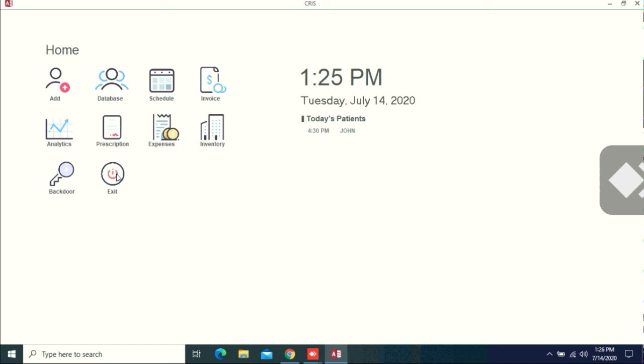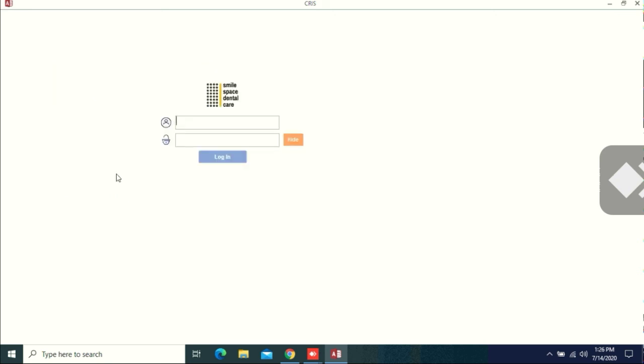And when you click exit, it will log you out, just like any other system. And the close button will close the database.